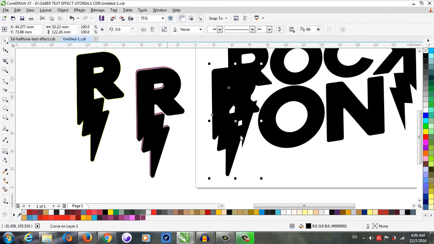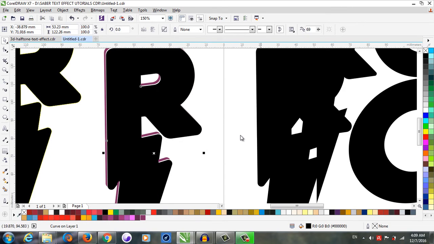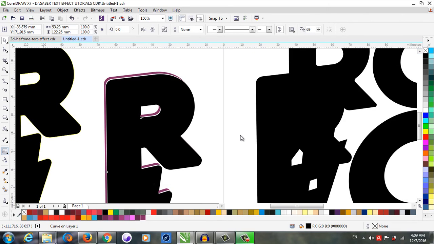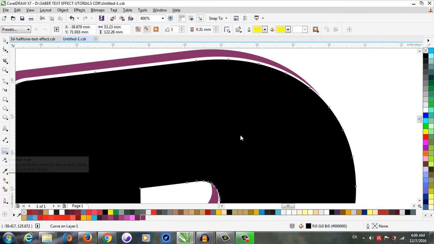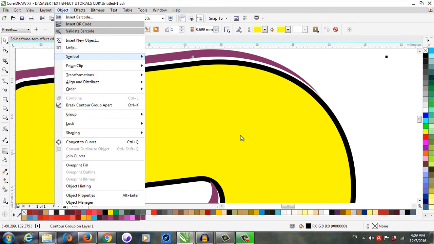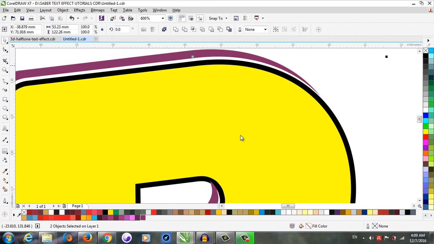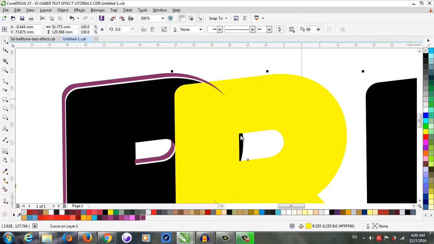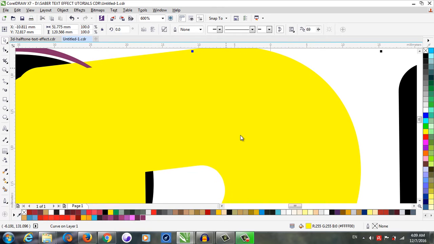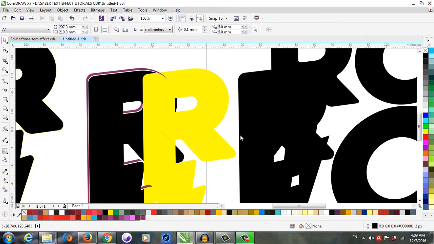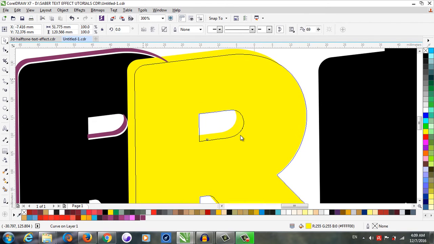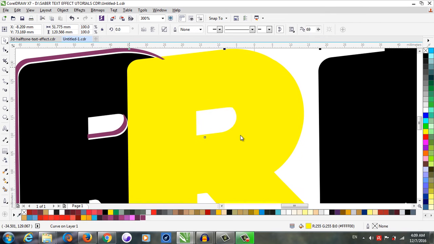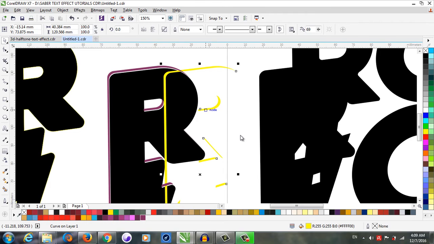Okay, now I need this layer. I will use this tool to create another layer inside this one. So I use the contour tool like this. Perfect. Now break contour group apart. I need this layer. Sorry, maybe I won't use this side. Okay, got it.